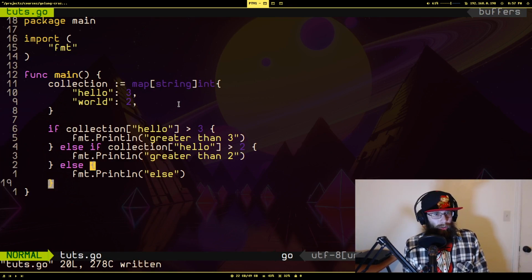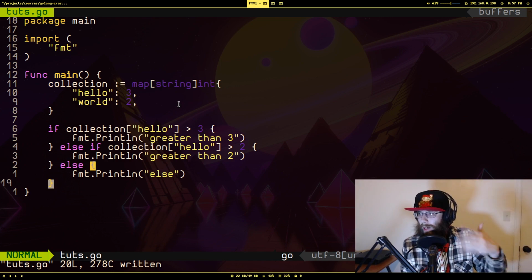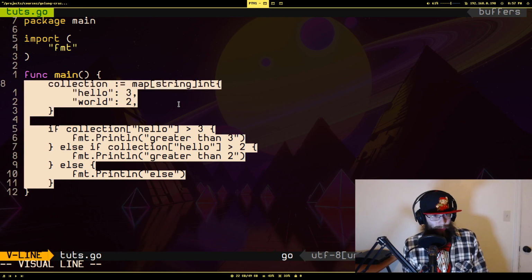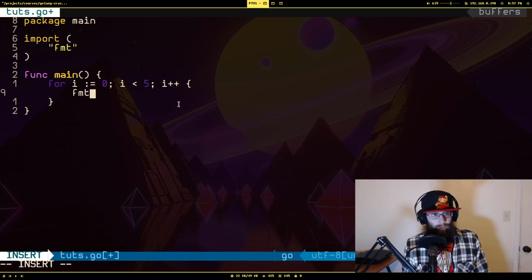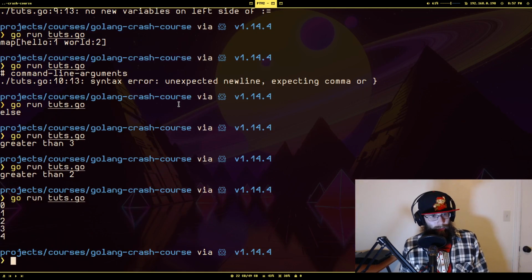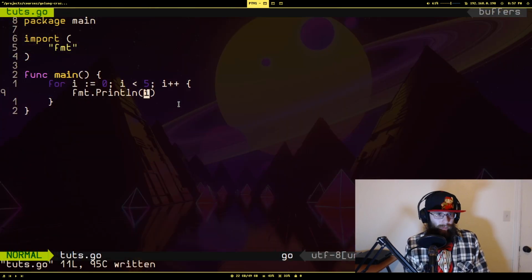Loops. So you want to iterate over something a lot. So let's get rid of all this junk. Go is a little unique in that it only has one type of loop, which is for loops. You're probably like, what? That doesn't make any sense. Well, it'll make sense in a second. So the syntax for it is kind of standard for most other languages. So we're going to have i equals 0, while i is less than 5, i plus plus. And I'm just going to print that out. Okay, 0, 1, 2, 3, 4.